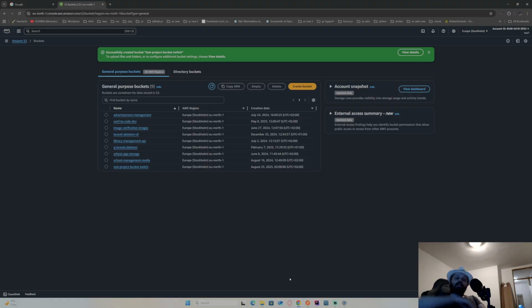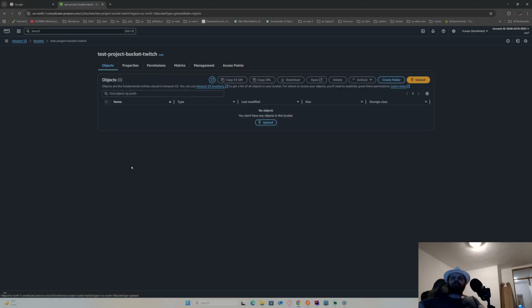This is my bucket. Now I'm going to put this bucket name inside my environment file. Let's just hide it again so you don't see my private key. Be right back.